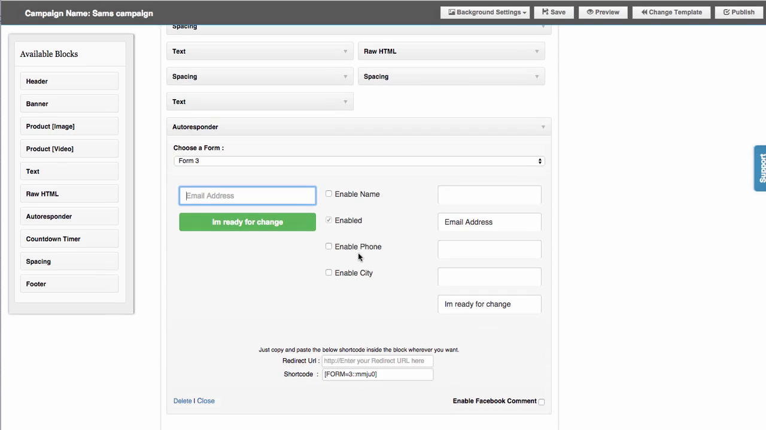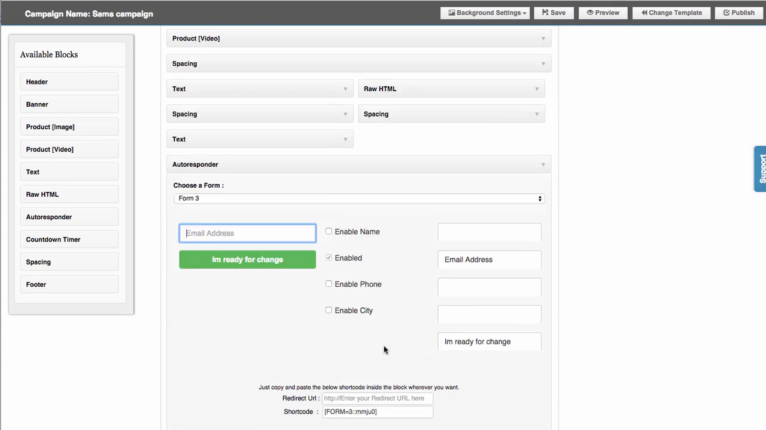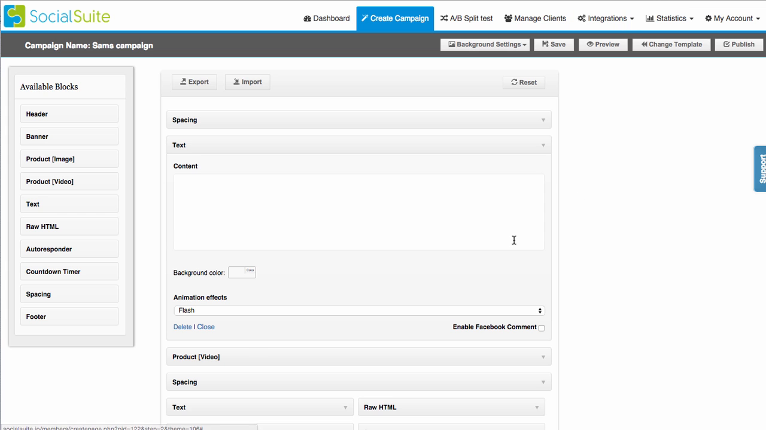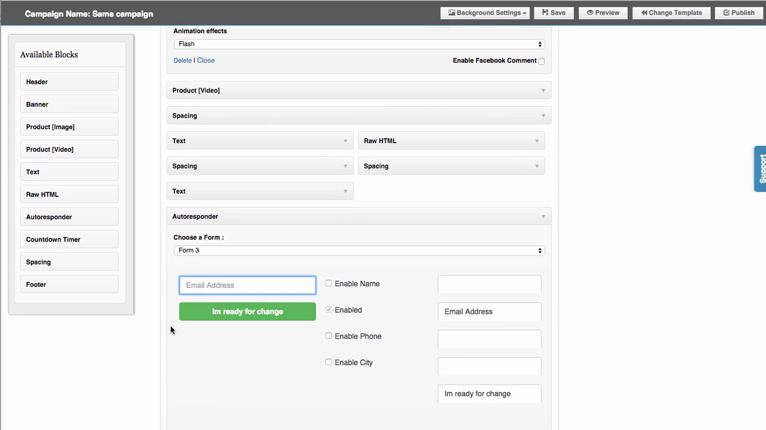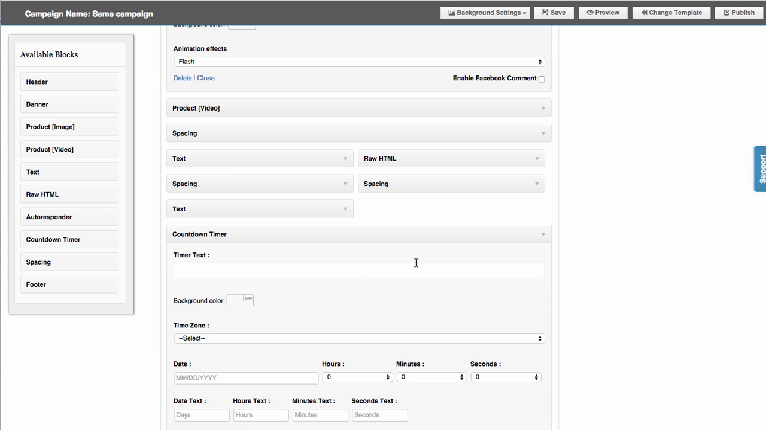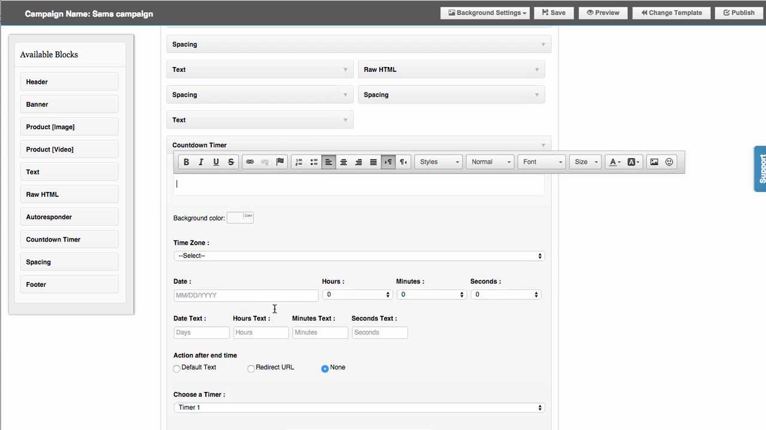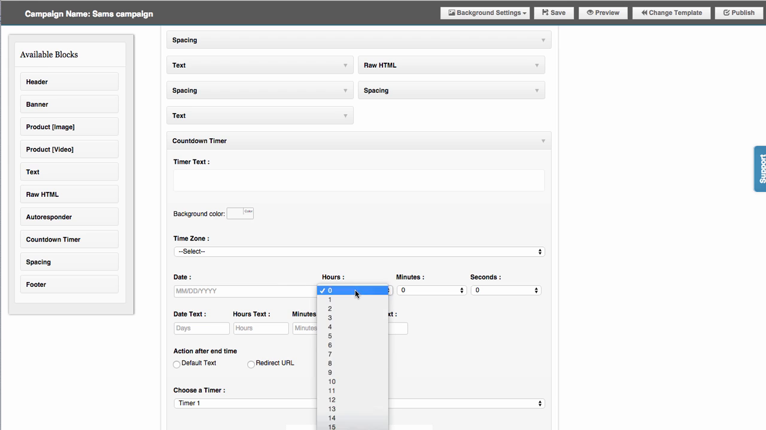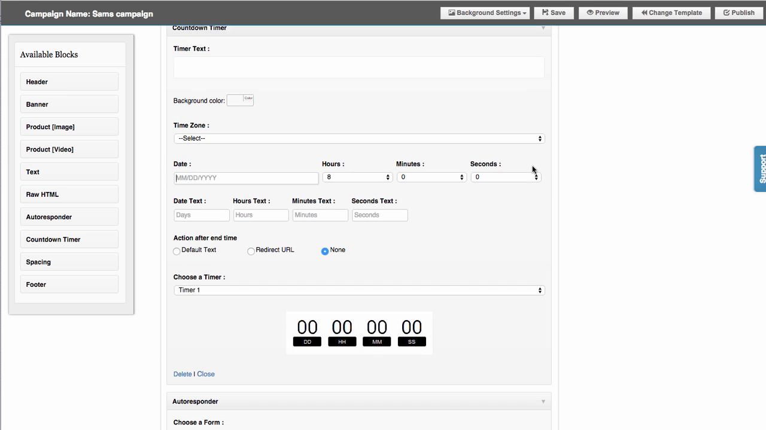This is a form right here. We could add our code in here, and you can set up the different autoresponder codes and integrations up here. Finally, we're ready to go. Now, if you wanted to add more to this, say, a countdown timer, you can do it. We can add a countdown timer in here. We can add the name, the date, we can add the hours. All of that is really customizable and usable within the system.